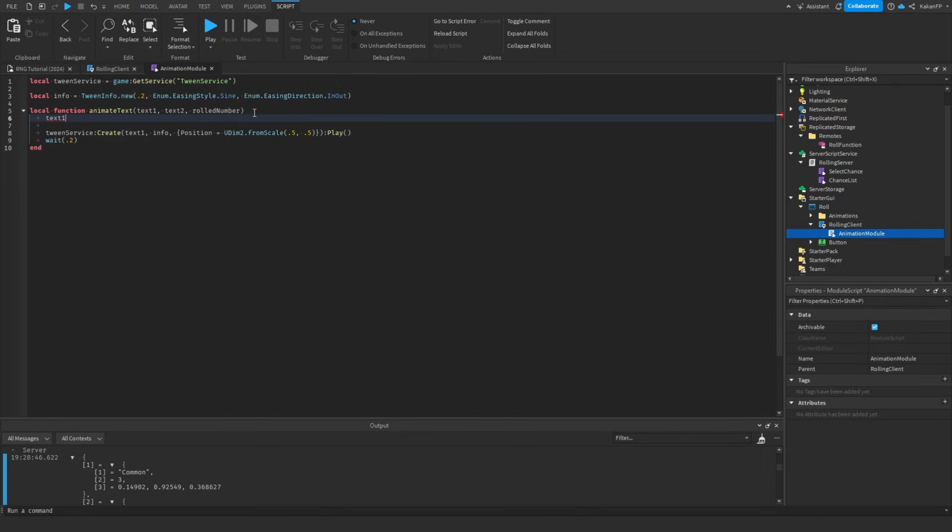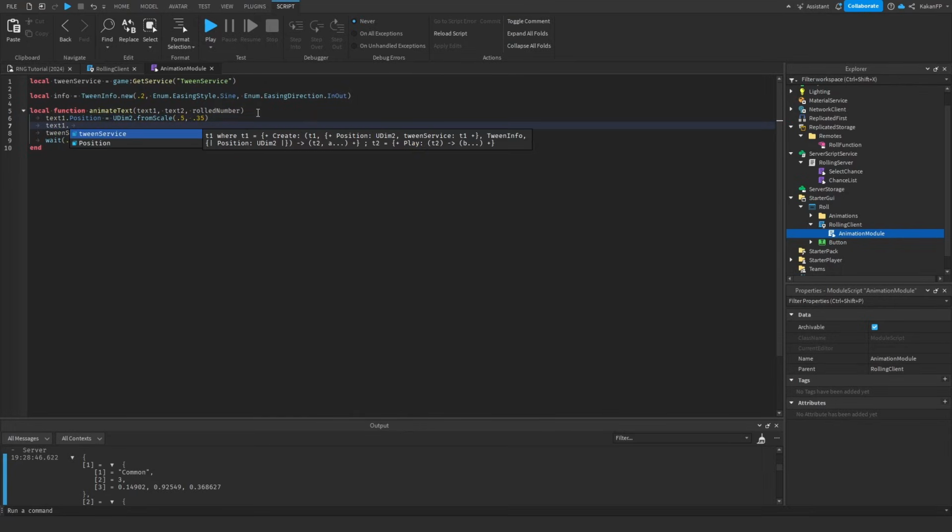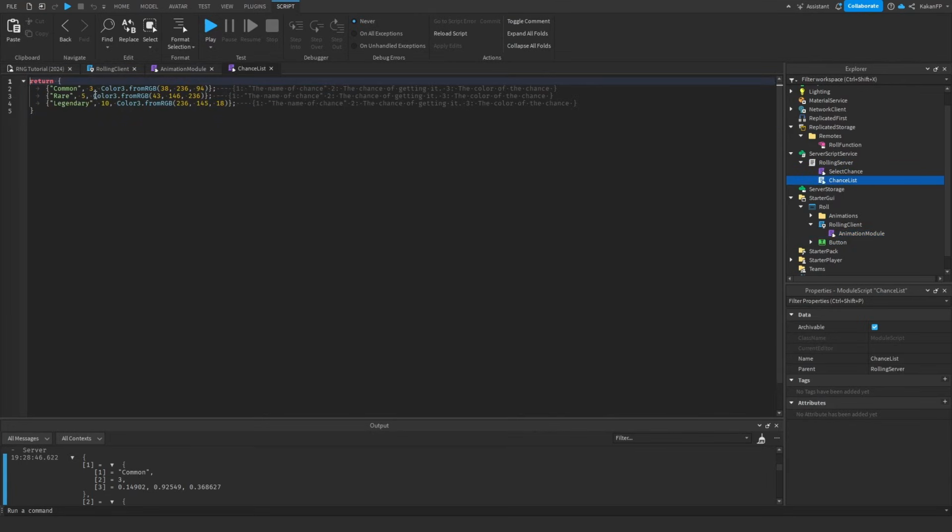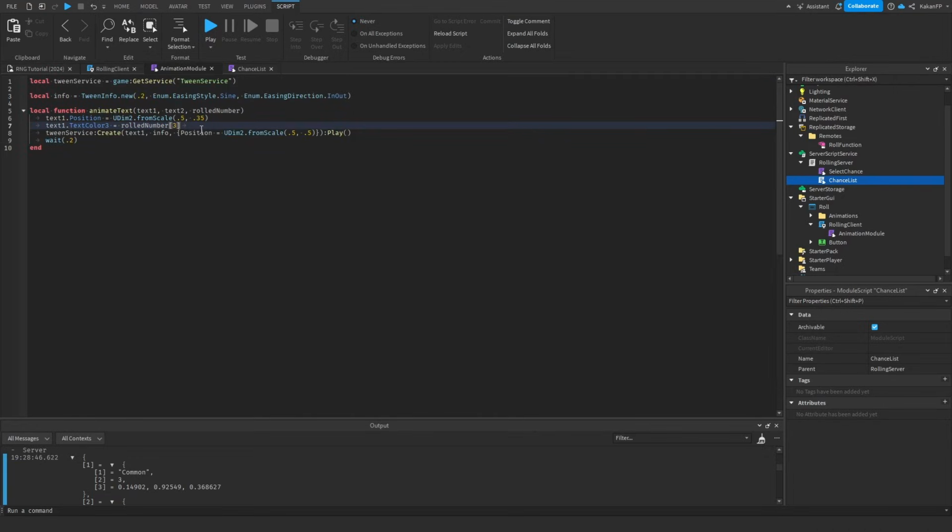No, we forgot something. We need to change the position to text1 to position equals udim2 dot from scale 0.5, 0.35. We are going to change the color, text color 3, to the roll number, index it with number 3, so we're getting the third value here, which is the color. So this is the first value, the second, and the third. So roll number 3, text1 dot text equals roll number, and index it with number 1.